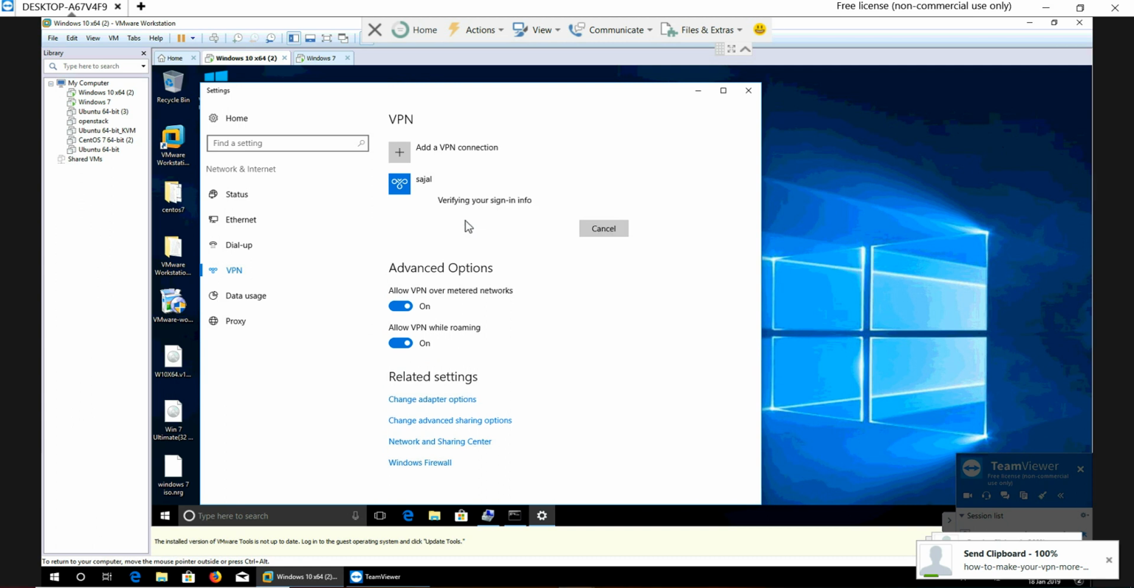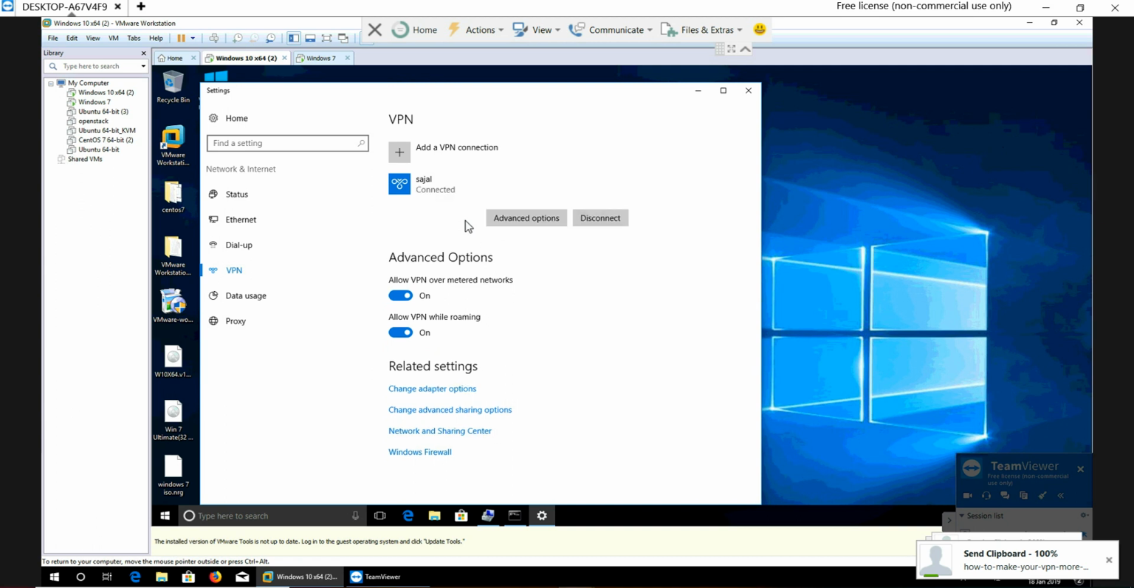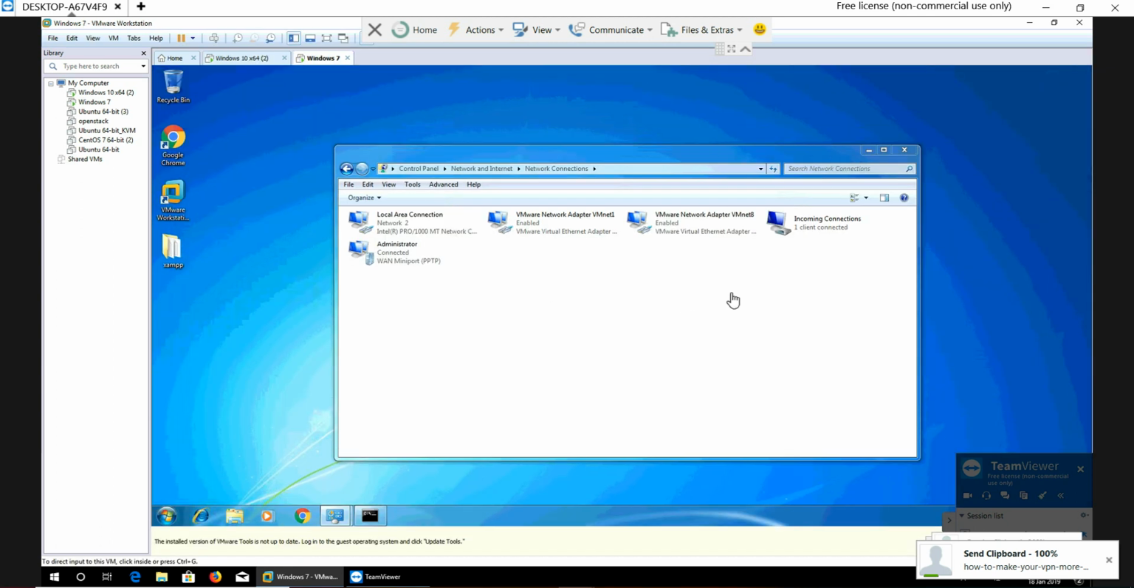It will ask for the sign-in info, and connectivity is done. So how do we check that the connectivity is done? Now in Windows 7, if you go to the incoming connection, you will find that one client is connected. So my connectivity is done. Now whatever data you pass, everything will go through your tunnel.